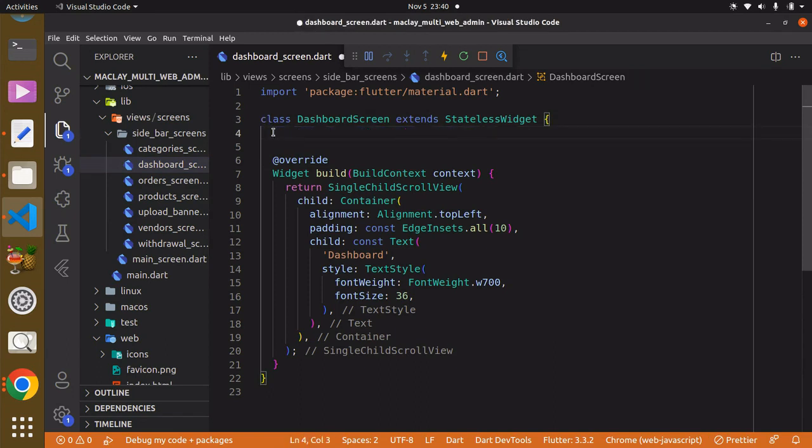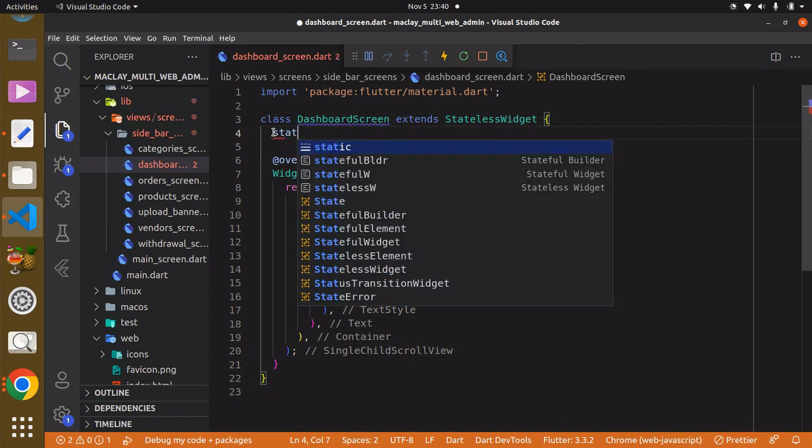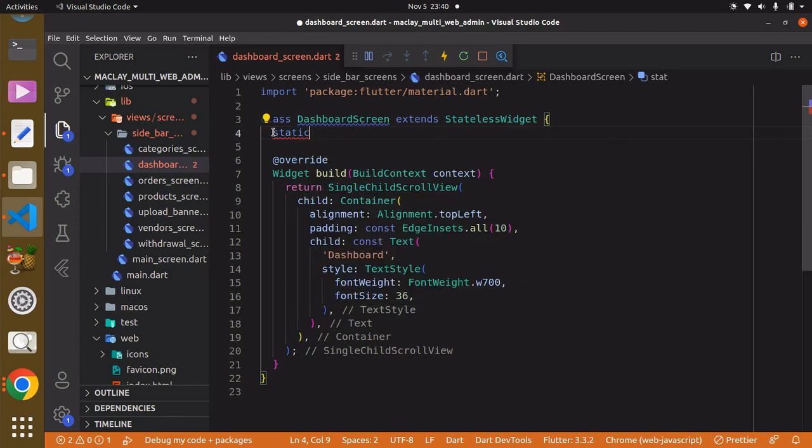And over here, we are going to say static. The reason we are saying static is we want to make this variable globally accessible. And also, we can say const, and it's going to be a type of string. And then we can call this route name. And it's going to be equal to a backslash, and then dashboard screen.